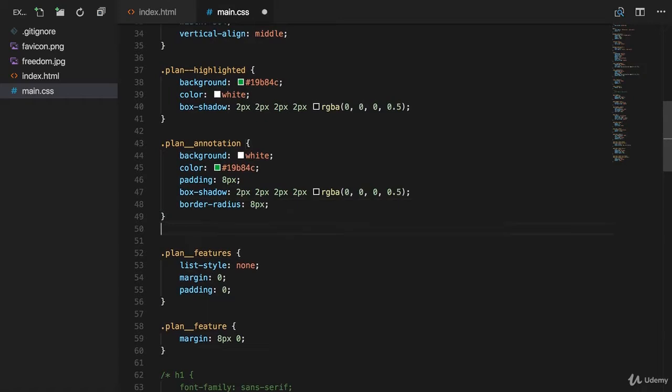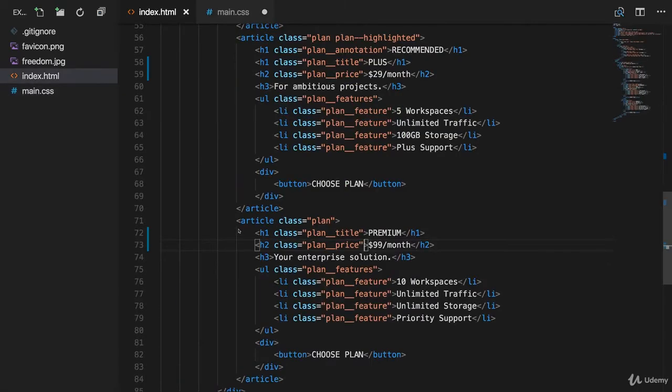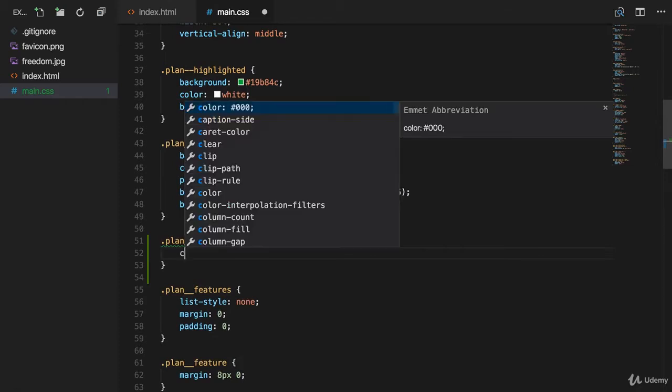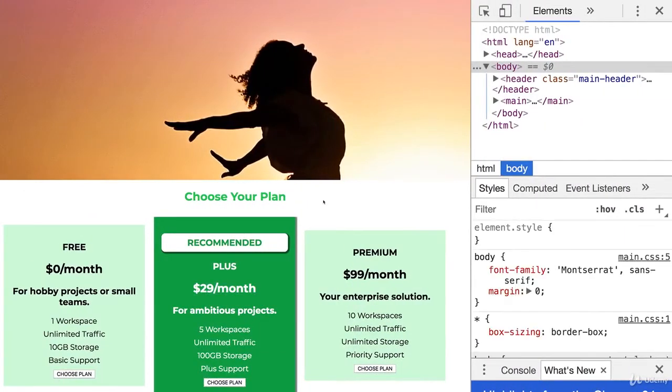And I will add it above the plan features class selector simply because in HTML, the title and the price come prior to the features. So now with that, here we can add the plan__title selector and set, let's say, the color of the text to a darker green. Maybe the same dark green we used before on our page. If we now save this, this looks a bit more like value in my opinion. So I like the look of that.